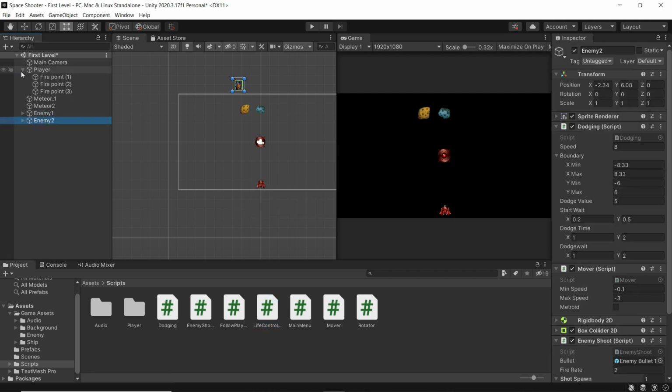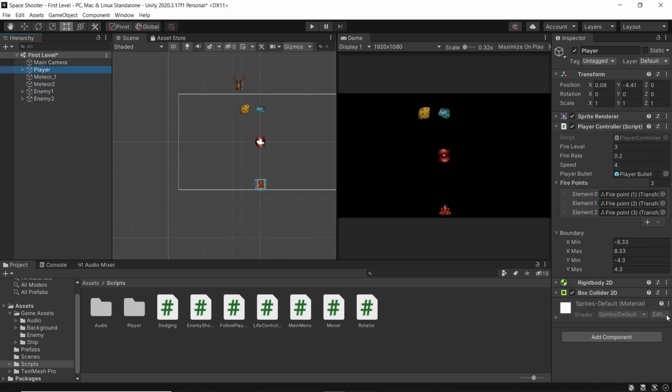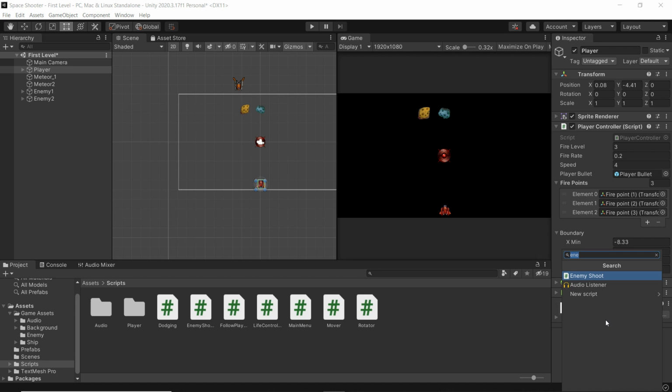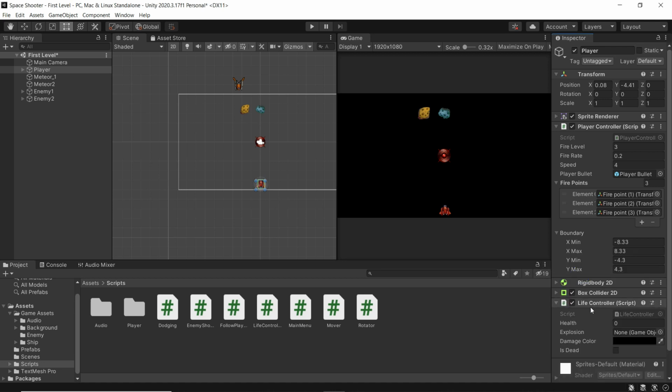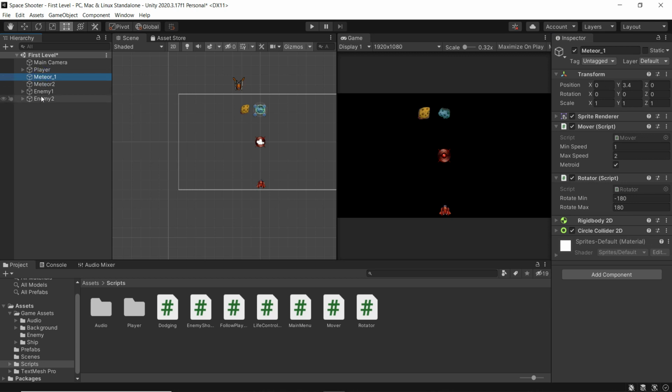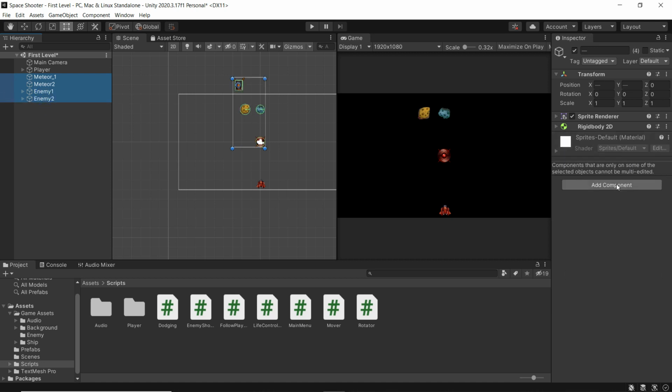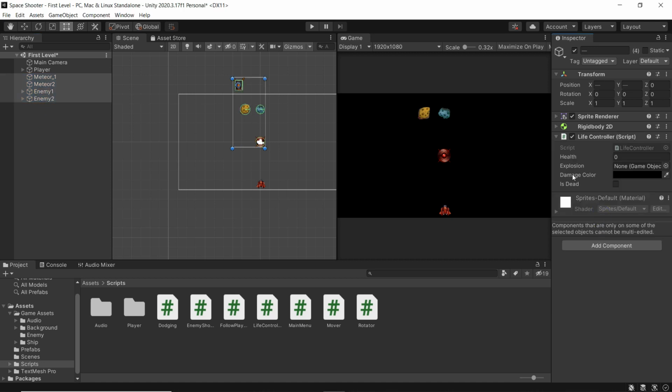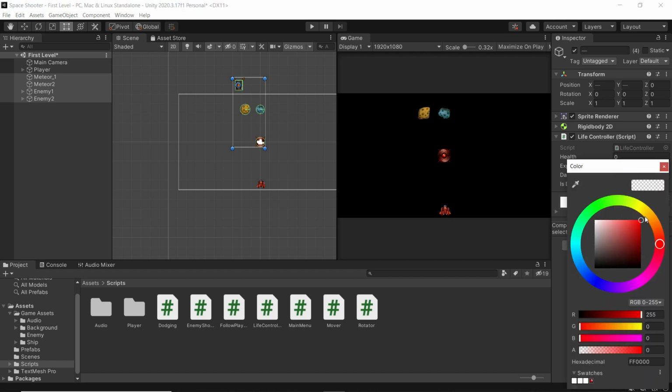So now I'm going to attach the life controller to the player, to the meter, enemy, and all the enemies. So as you see, all of them have the life. This is the life. This is the explosion effect, which we are going to do later. That damage color, I'm going to, for example, make the damage color complete, and I want the alpha to be completely at max.